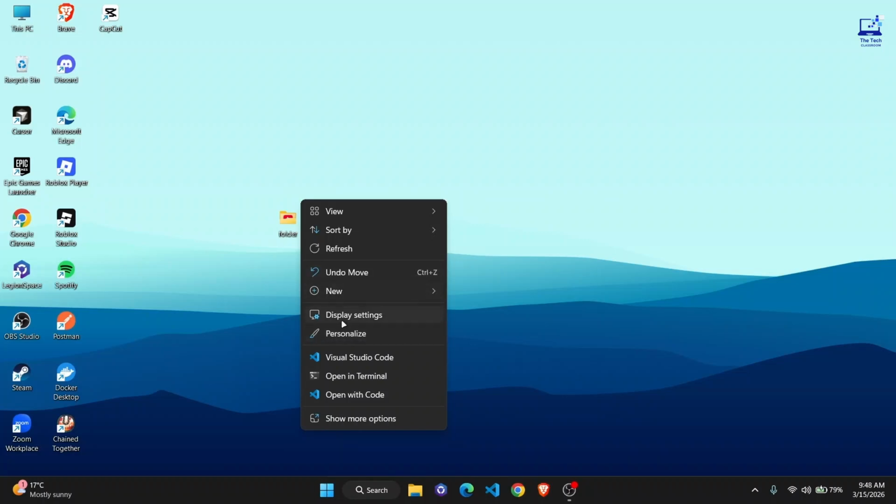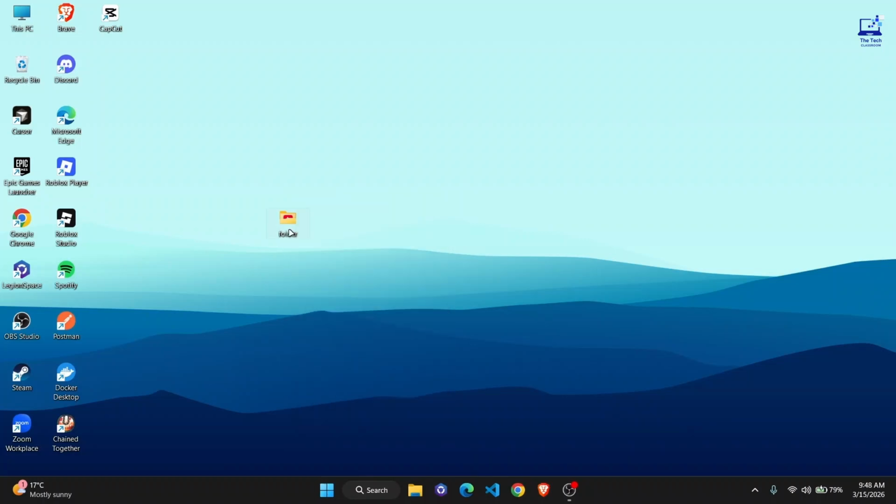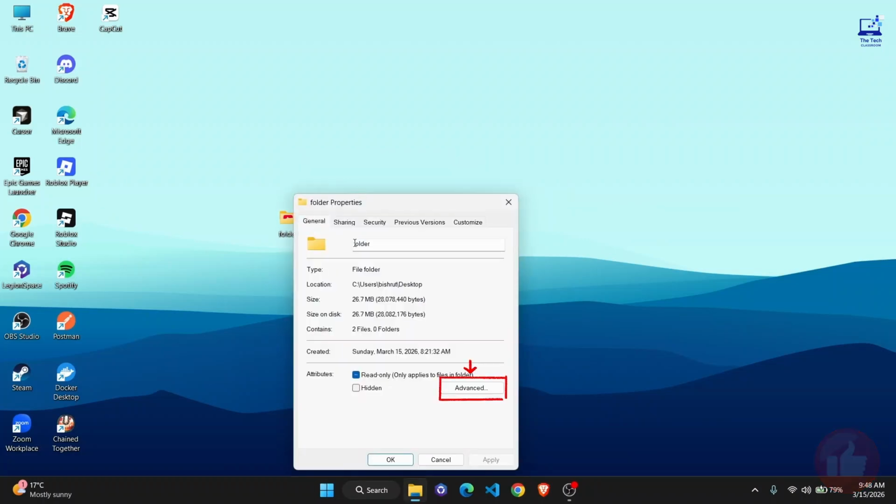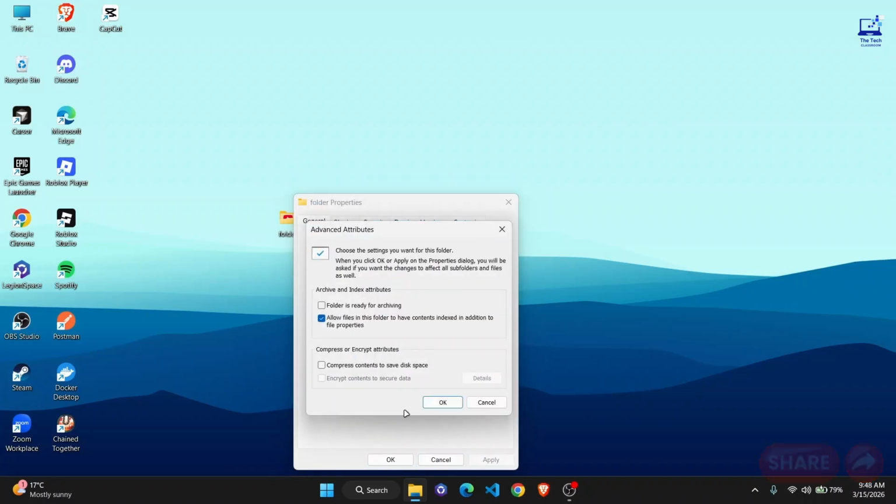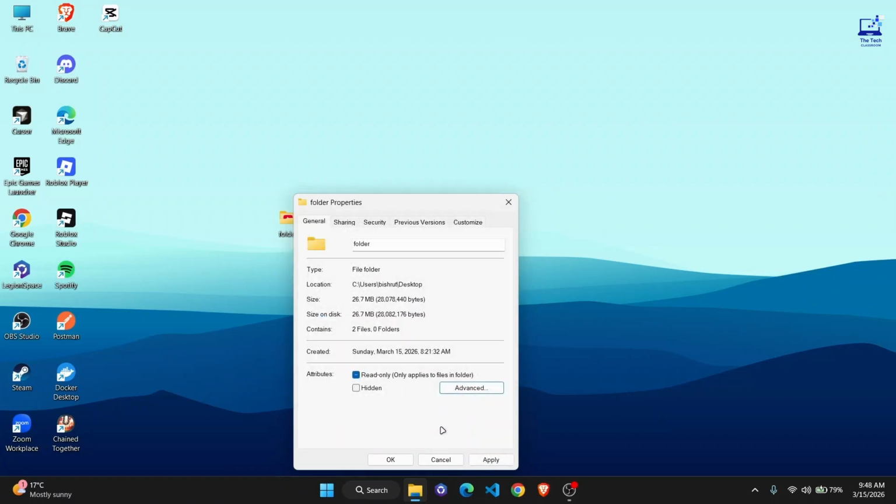At this point, make sure you're on the General tab and tap on the Advanced button at the bottom. In the next step, you'll see a section that says Compress or Encrypt Attributes. Following this, look for the option that says Encrypt Contents to Secure Data and tick the checkbox to enable it. Once done, tap OK and then Apply to save your changes.